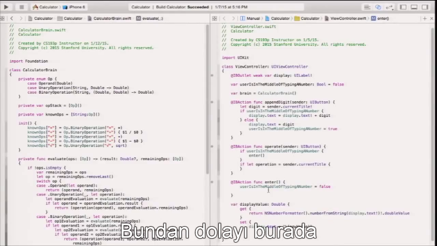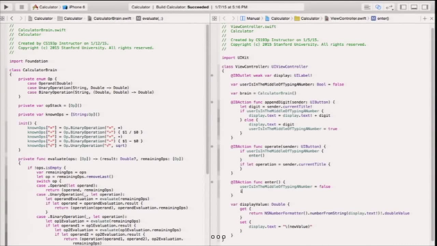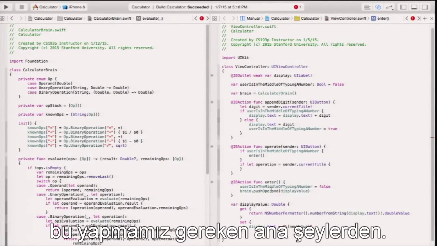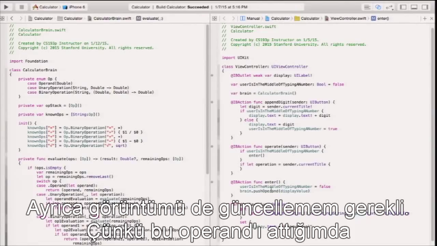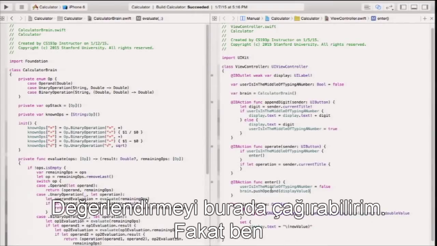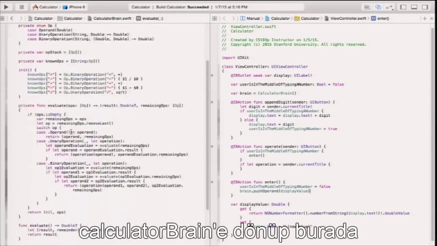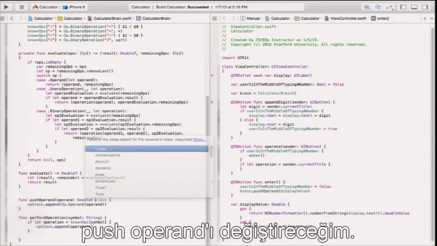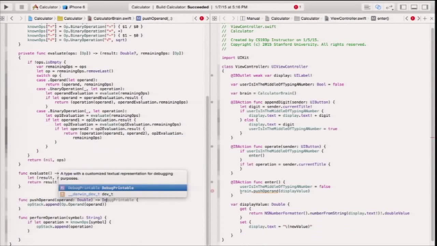So here I'm just going to say brain.pushOperand our display value. That's the main thing I need to do. One thing though is I also need to update my display because when I push this operand, that's going to change the brain. I need to call that evaluate, right? and get the value. So I could call evaluate here, but actually I'm going to go back to my brain, and I'm going to change push operand to return the result of evaluating.